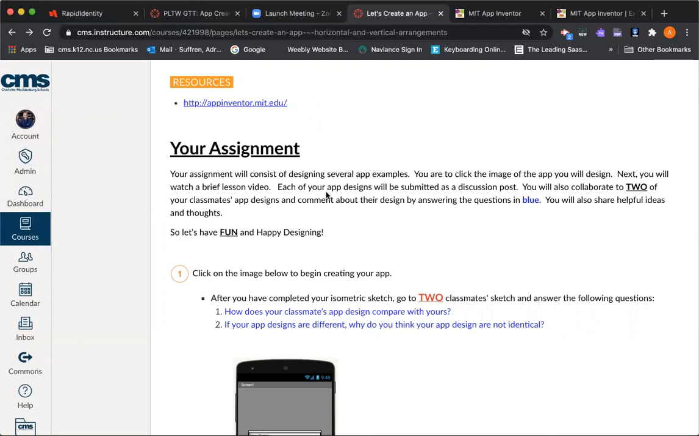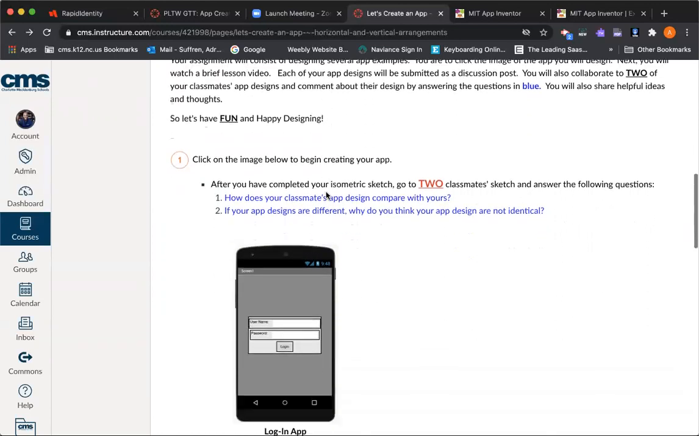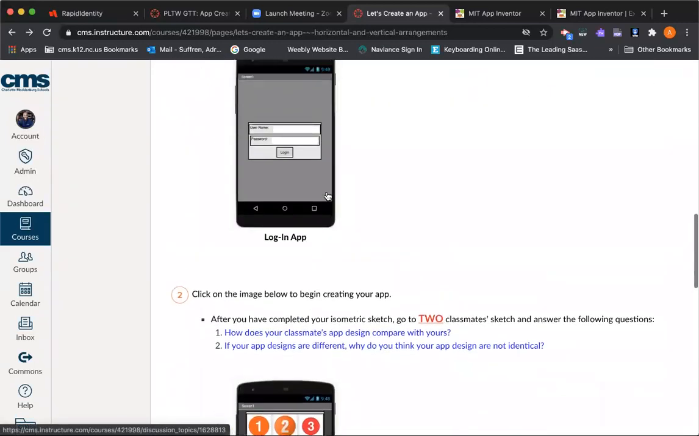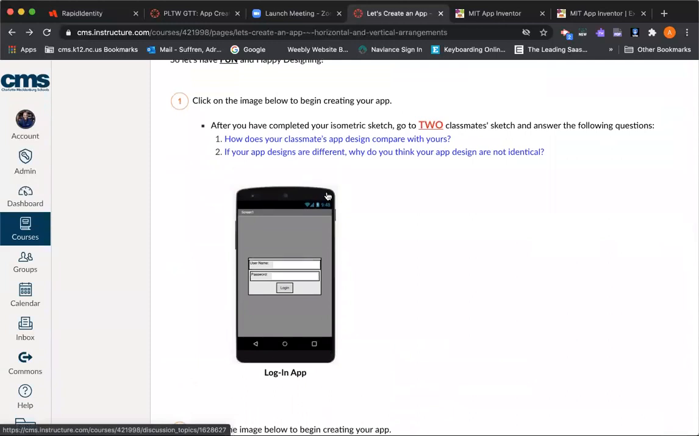Okay, so your assignment will consist of 1, not 2, but 3 app designs, as you will see on my screen. All right, so after you design the app, again, you will submit it as a discussion post, and you will go to 2 of your classmates' app designs, and you will comment on their app design, answering the following questions in blue, as well as in complete sentences.